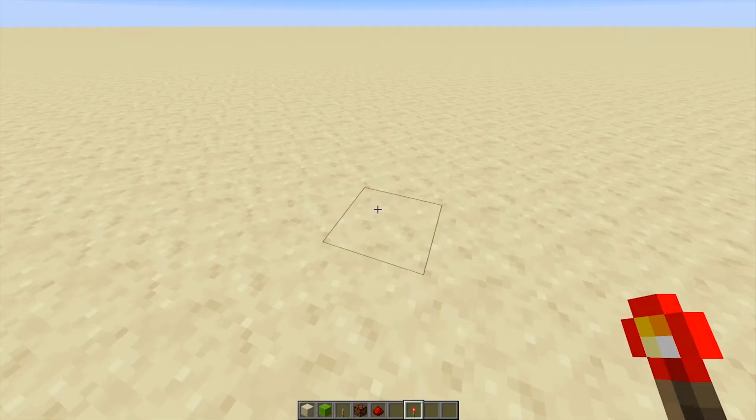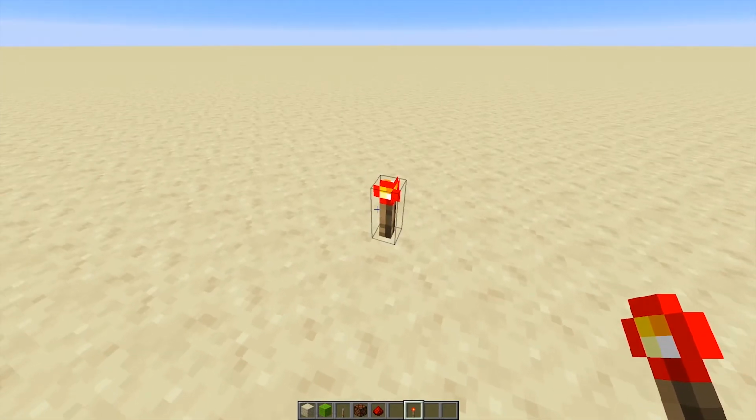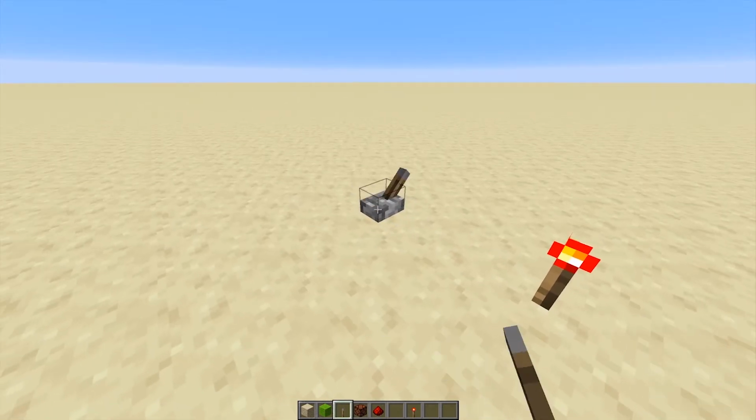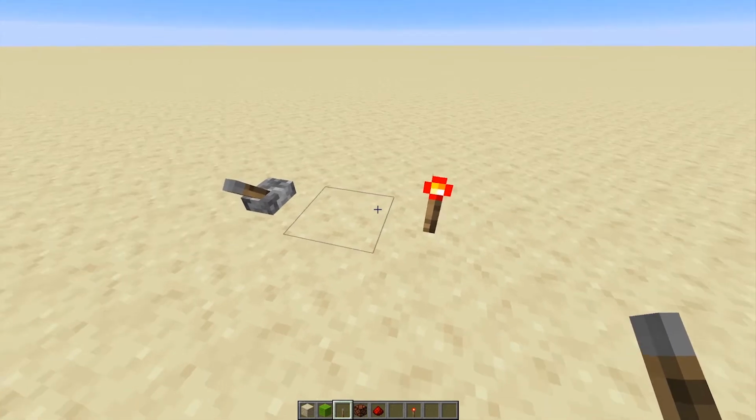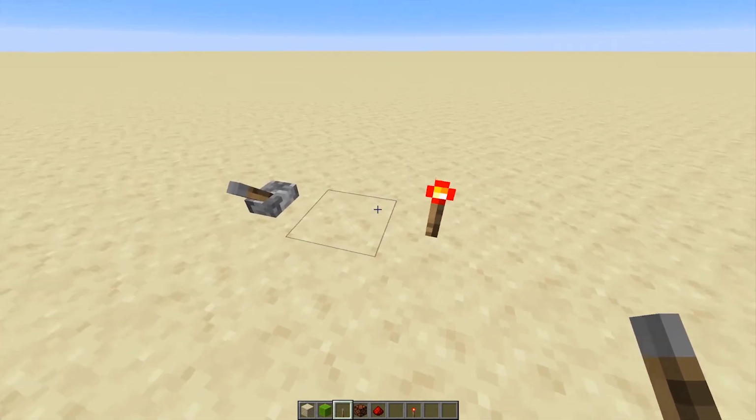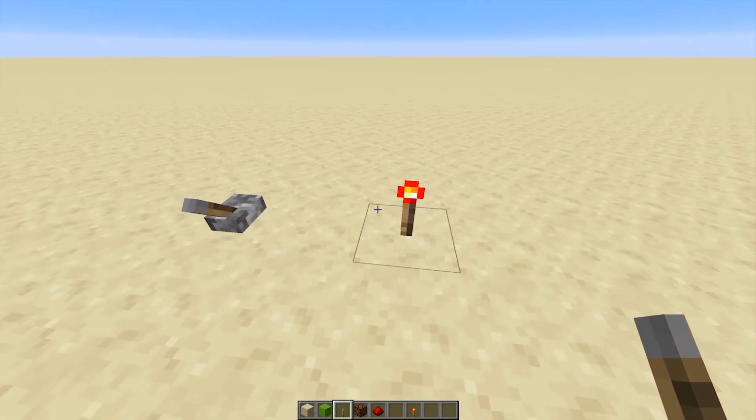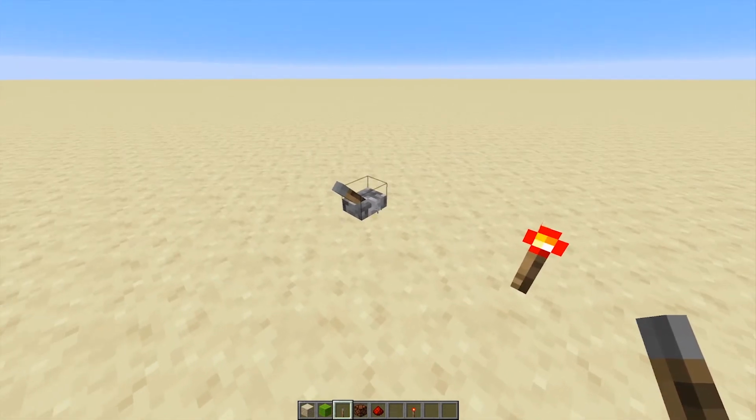So the purpose of a redstone torch is to essentially act as a power source that you can turn on and off. It's very similar to a lever, and they share a lot of the same properties. So throughout this video, I'm going to be comparing it to the lever just to show you guys the similarities and when to use each one.